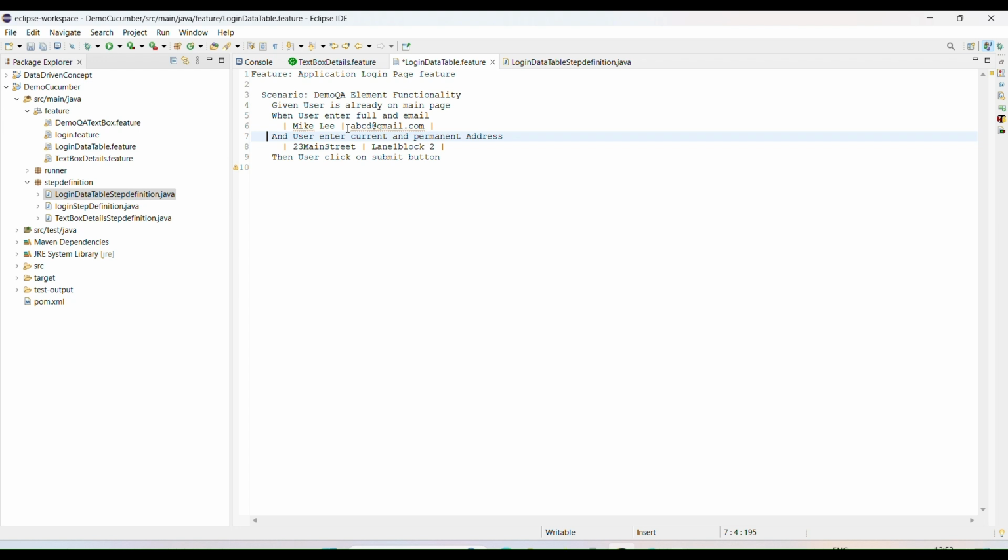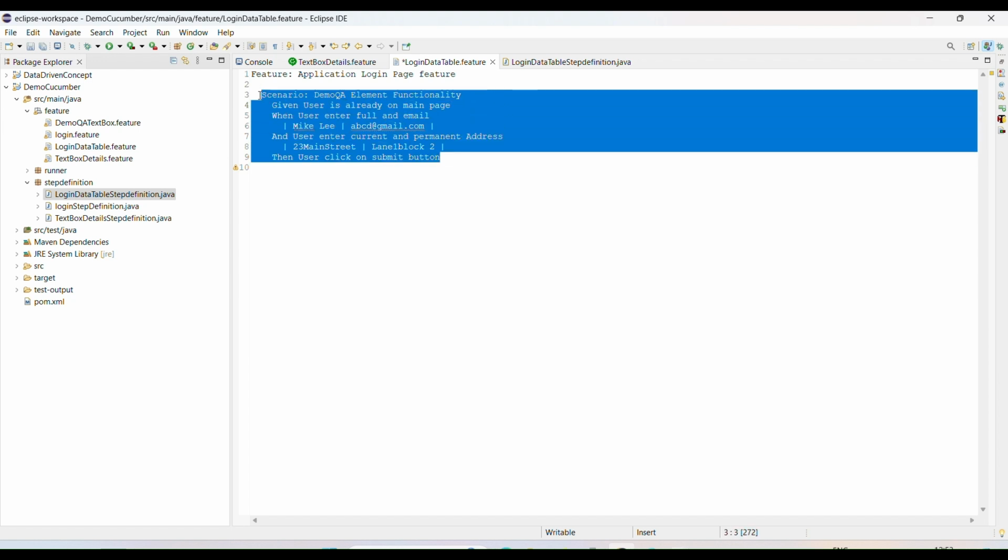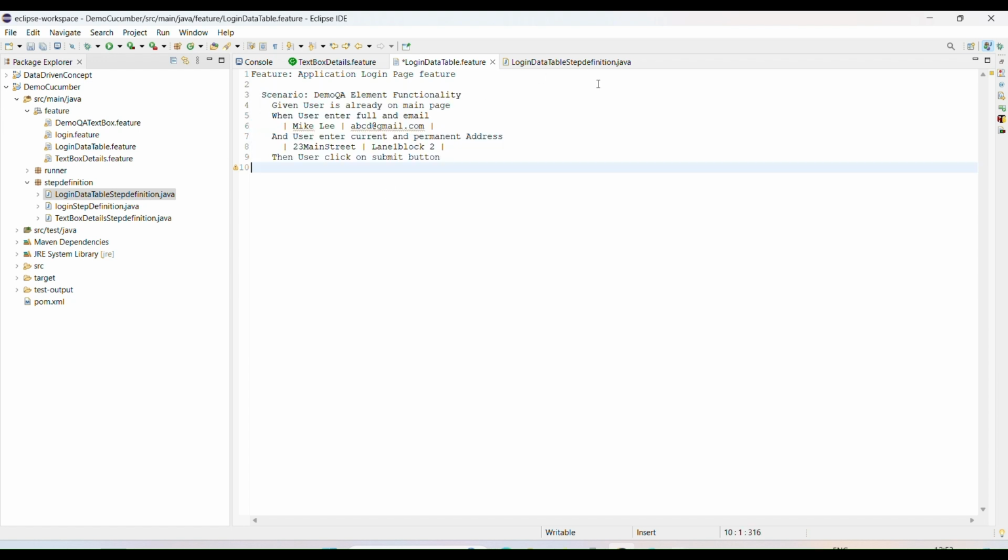There is nothing wrong with using data table and data maps; they are all the same, but there is a slight difference between the data table and data table as a map. So that was the data table concept, but today I will show you the data table concept using maps.